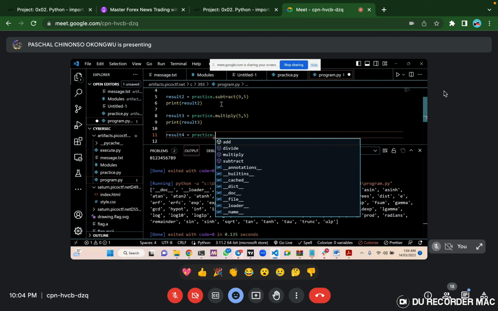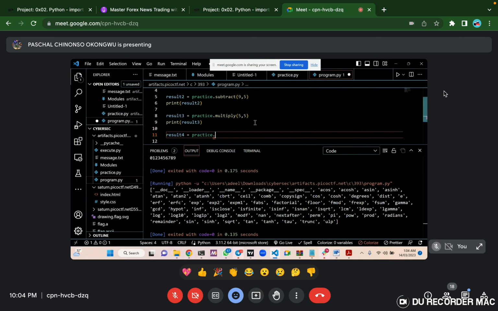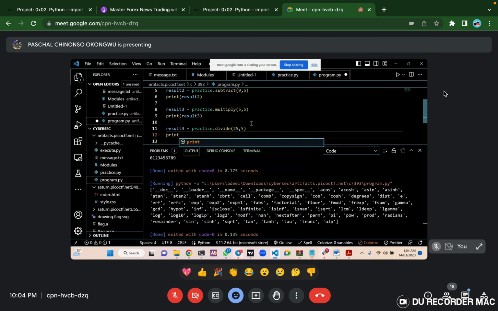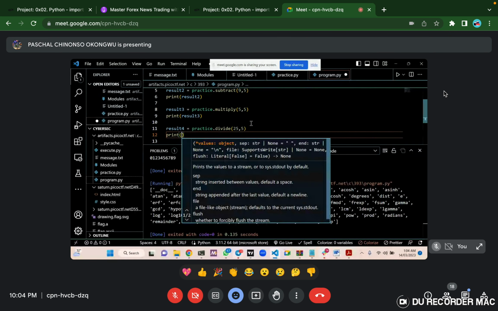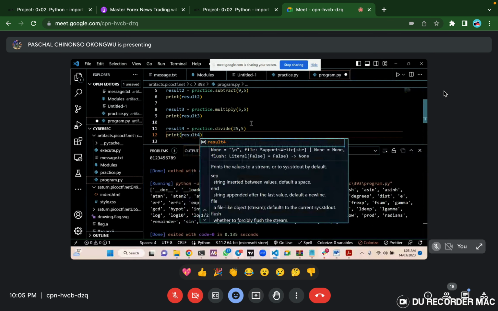What did I use for this? I think it's divide. Let me check what I used. Okay, divide here. Divide, and then I say 25 and 5, and then I will print result 4. I'll print result 4.